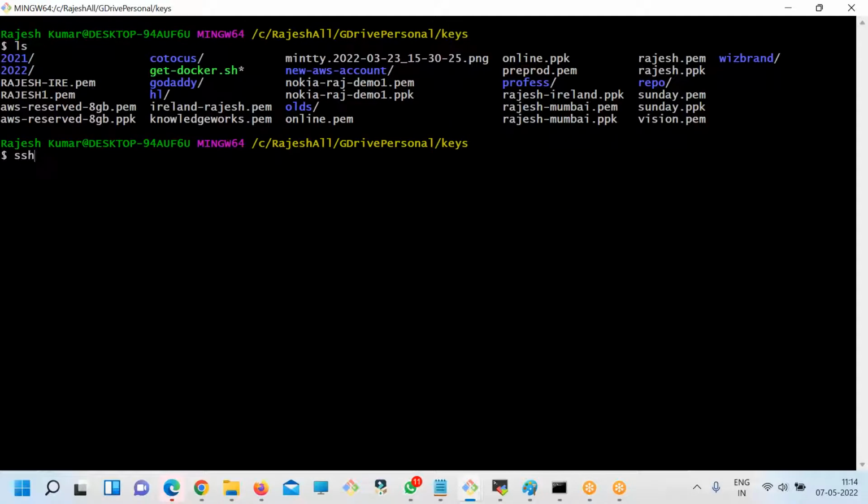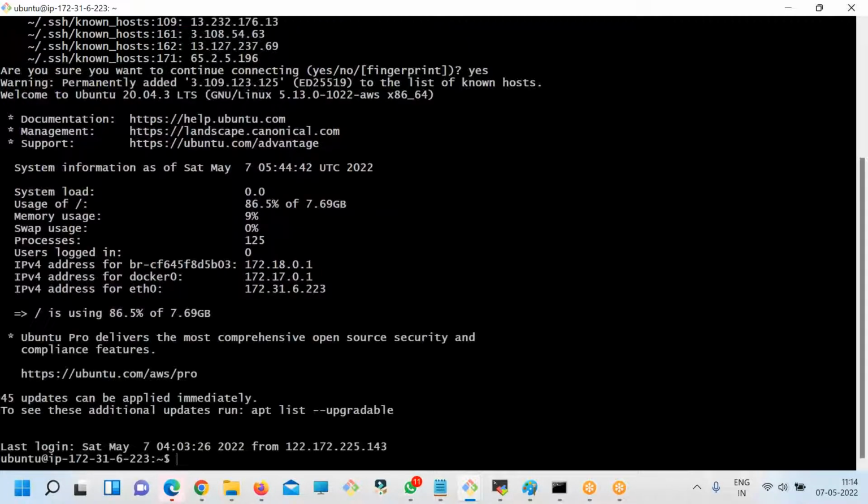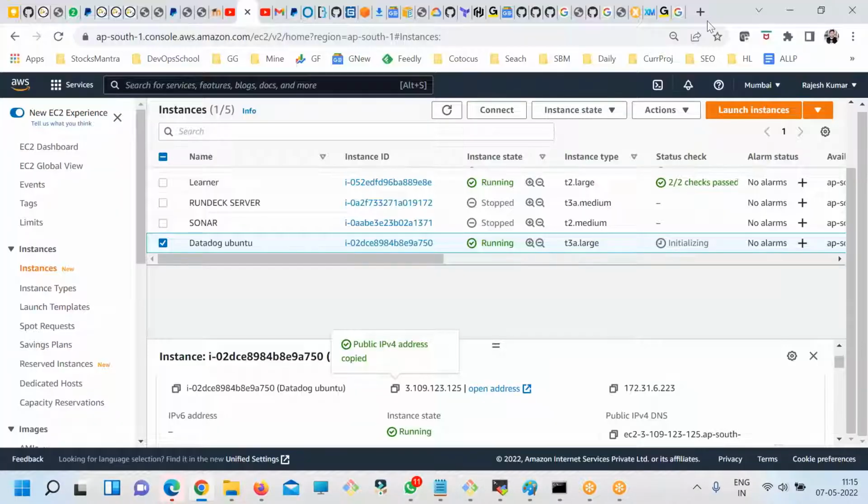Don't mind it. So SSH -i Rajesh Mumbai PM, and it's Ubuntu, right? So Ubuntu, and this is the machine. Now this machine I have 2 CPU, 4 GB, 8 GB RAM, by the way. I remember the last demo I did a few weeks back, 4 GB RAM was crashing. Okay, so please remember that. I had to upgrade it, so it wasted lots of time. So now I just went with 8 GB directly. Before that, you should read the prerequisites.